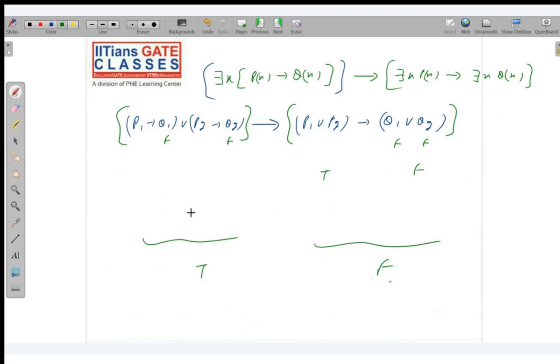Now I have to make this thing true. This thing true means what? I will try to do the minimum task. This should be true and this should be false, both should not be true. I should not do this. I have told you many times, minimum task you have to do. So minimum possibility, this should be true, this should be false. So P1 true, P2 false. Immediately I will say P1 is true, P2 is false.